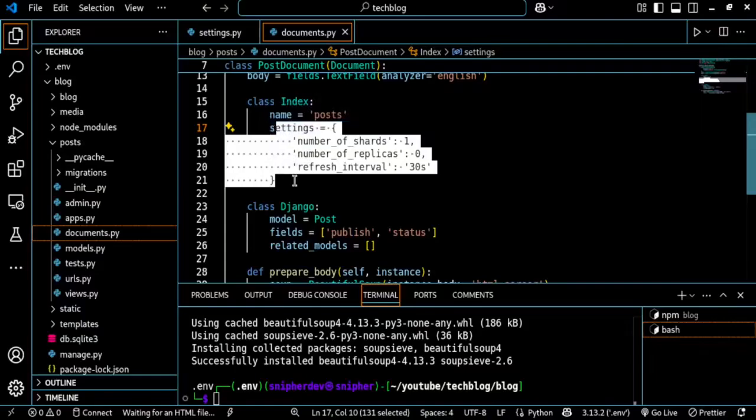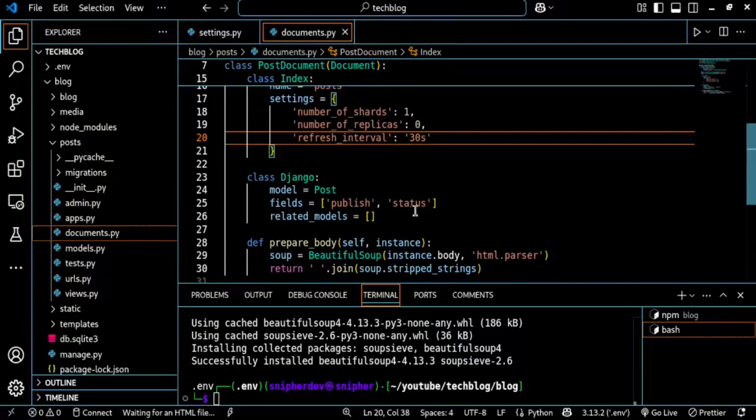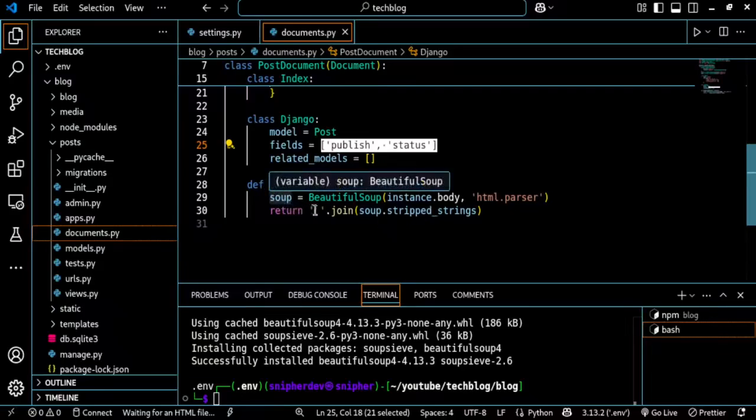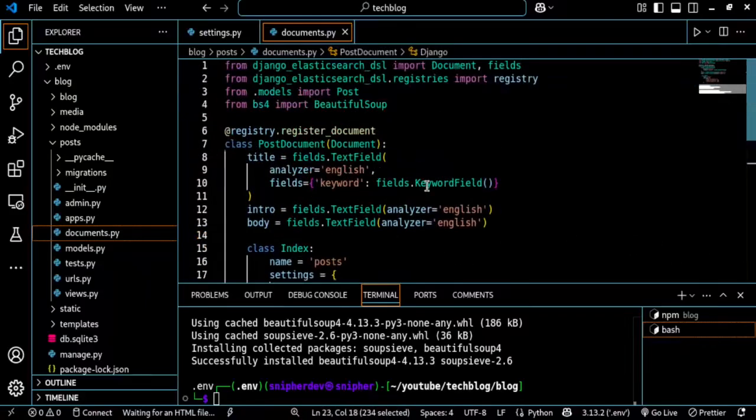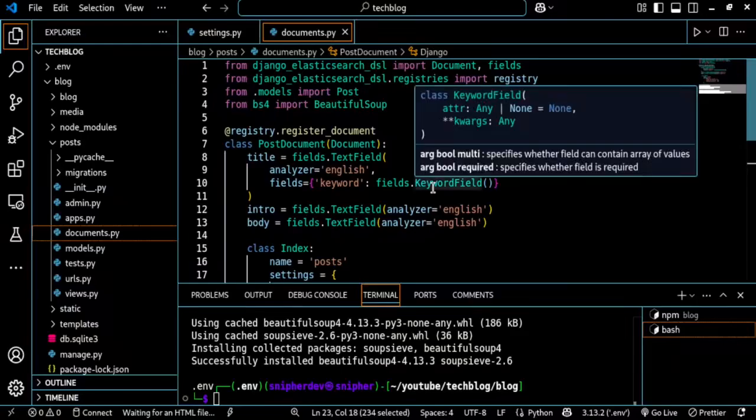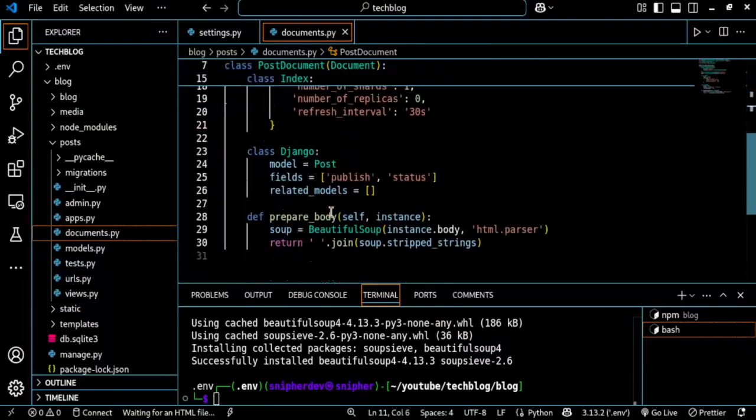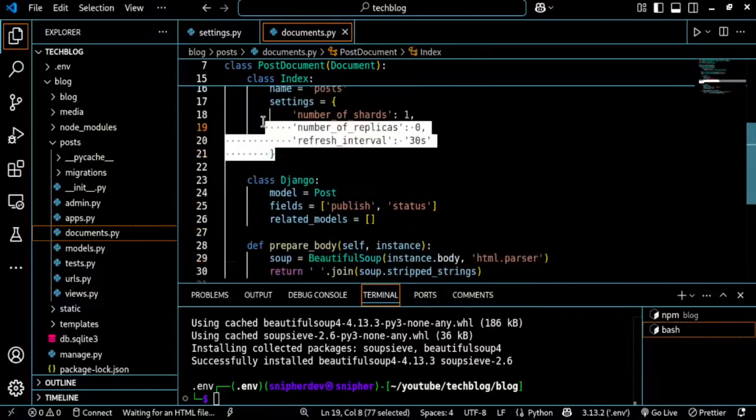So these are the safe defaults. And then we have selective field inclusion for the Django model. We have included published and status. And then lastly, we have custom preprocessing for better search quality. Okay, so this entire configuration of this document file will enable us to do full text search with English language understanding, and then we will be able to get exact match searches on title, and clean search results unaffected by HTML markup. That is why we use Beautiful Soup. And then lastly, we have reasonable indexing performance for development, since we have added these settings.